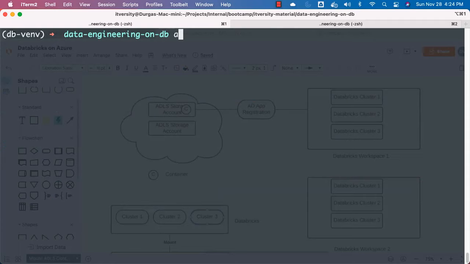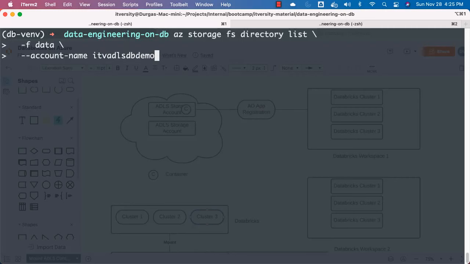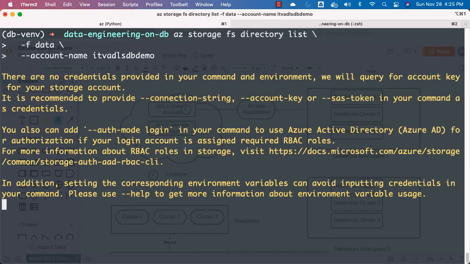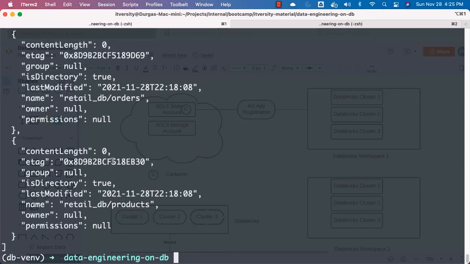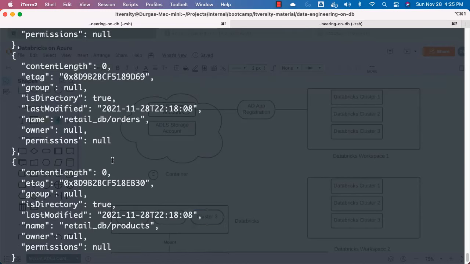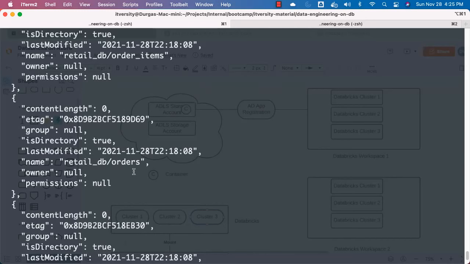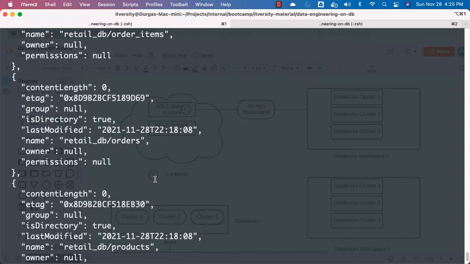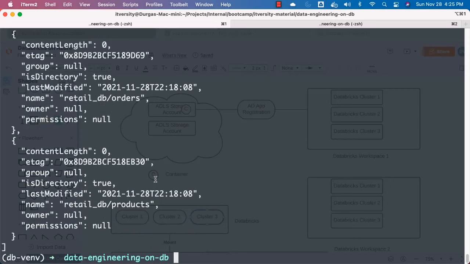Now we should be able to use the command az storage fs directory list. Then we should be able to specify the container name or file system name using -f. In this case, it is nothing but data. Then we should be able to specify the account name using --account-name. The account name is nothing but ITV ADLS DB demo. This will list all the directories that are there under data. It will actually go through the directories recursively. You should be able to see details of all the folders that are actually copied into the data. They are nothing but retail_db orders, retail_db order items, retail_db products, and so forth. If you want, you can also use the command az storage fs file list, and you should be able to list the files as well.